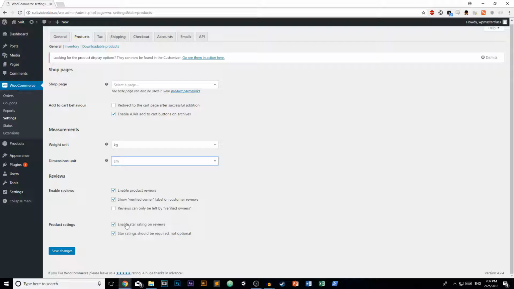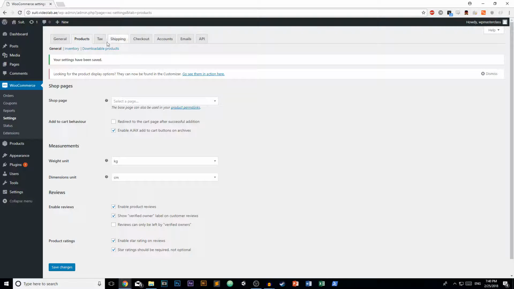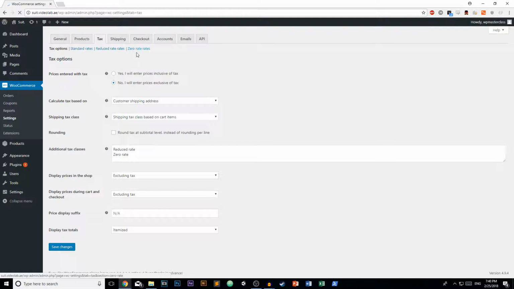Star rating, you want to keep that on. And star rating should be required, not optional. This is pretty personal. Now, if you want to really enforce your star rating, I recommend keeping this on. It really doesn't make a big difference. Plus, with star ratings, most people will look at the numerical side rather than read all of this text. So we didn't really change anything here, but we're just going to click Save Changes to make sure any changes we did make are saved. So now we're going to go over to tax.